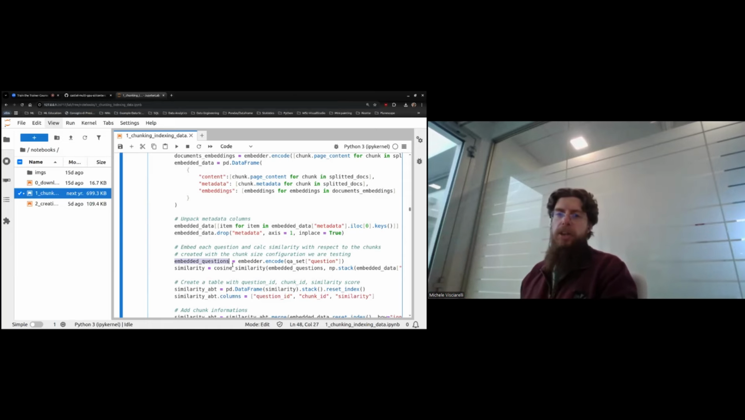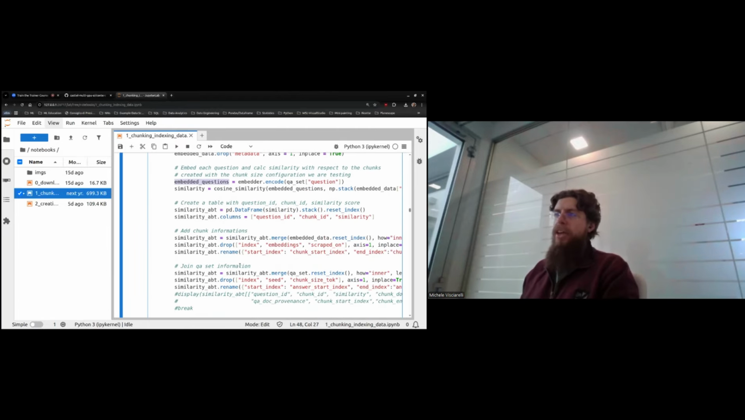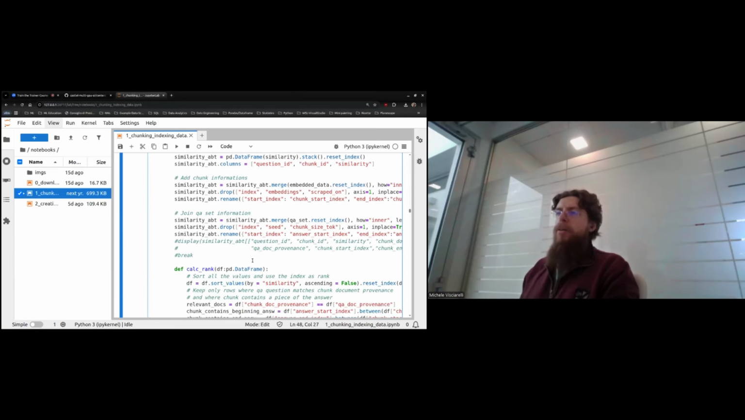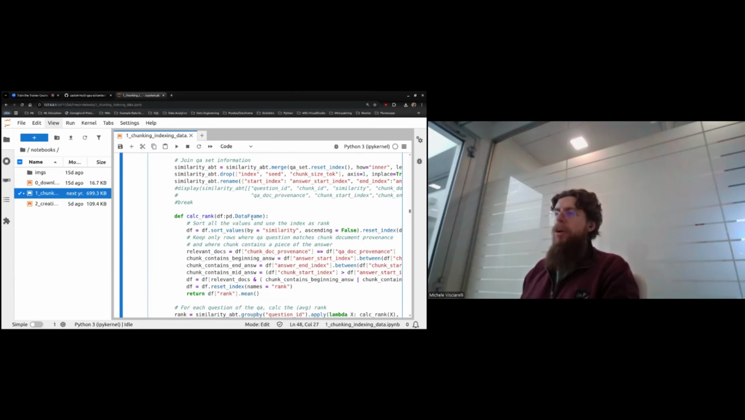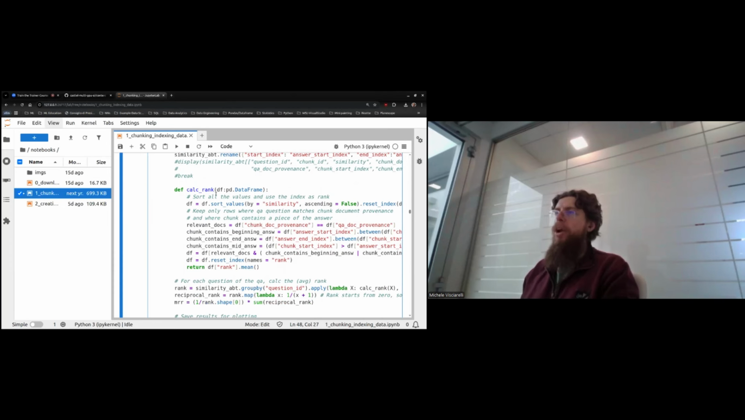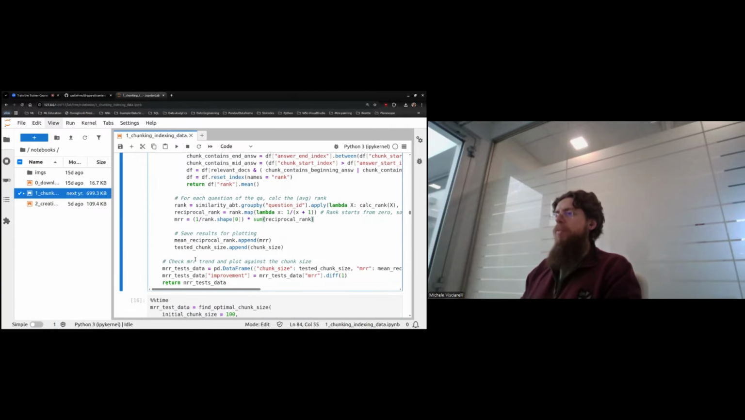So we calculate all of this. For each question, we compute the rank of the chunk that contains the answer, which is basically all of this part. And then we compute the MRR, which is this part. All of this calculates the mean reciprocal rank. This is the rank itself, we compute the rank and the MRR. Again, I'm not going into detail, otherwise I'll take all the time. But the point is, this is a blueprint of something that you can actually use to evaluate the quality of your chunking. And then we save everything.